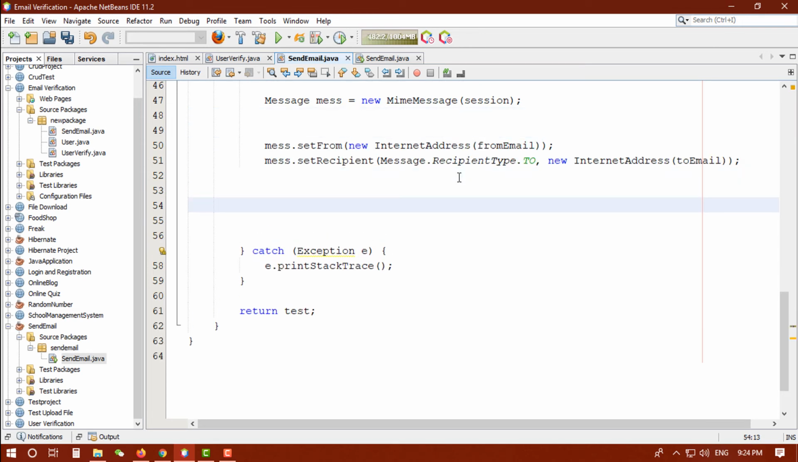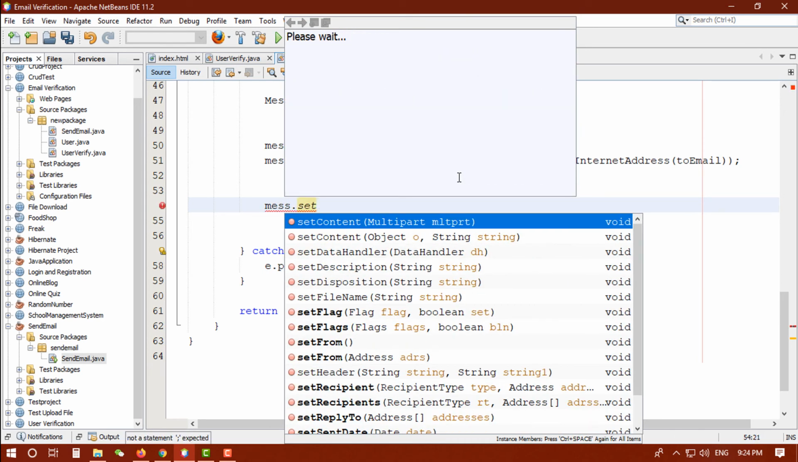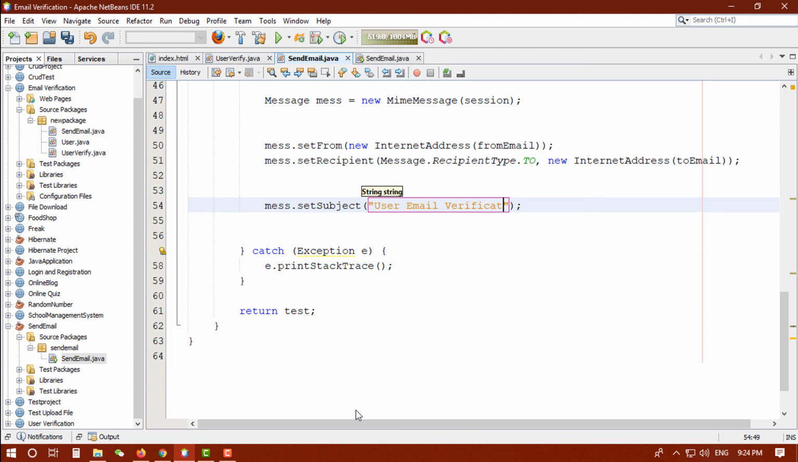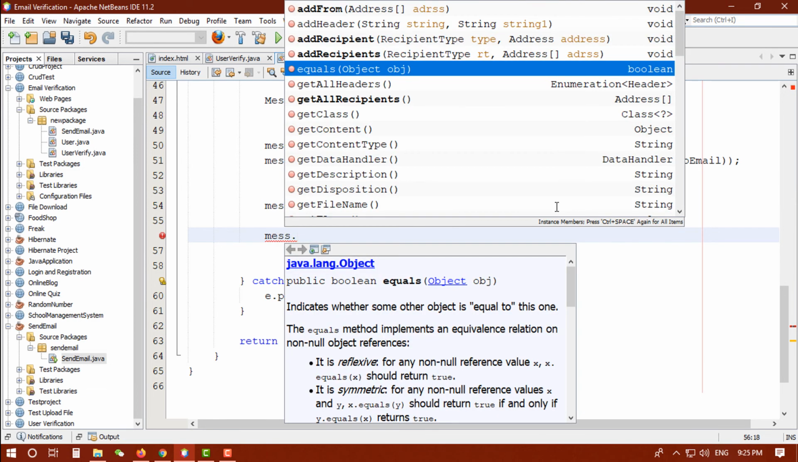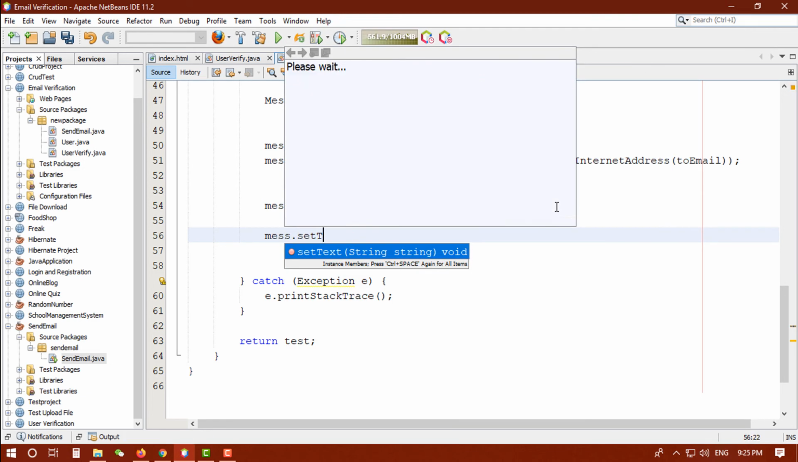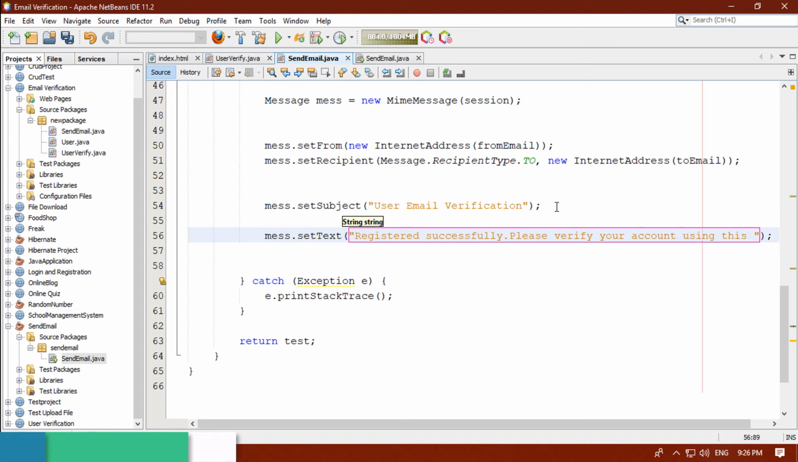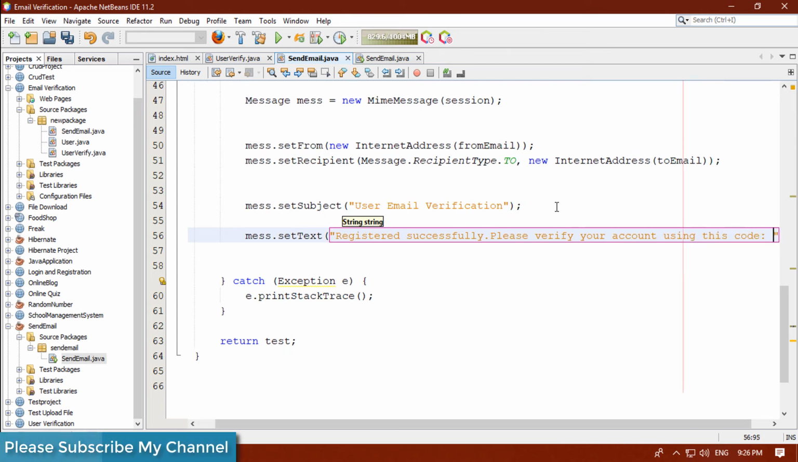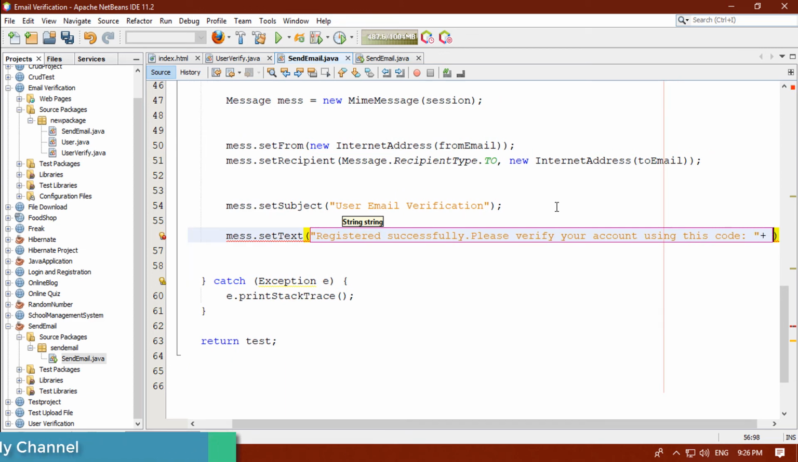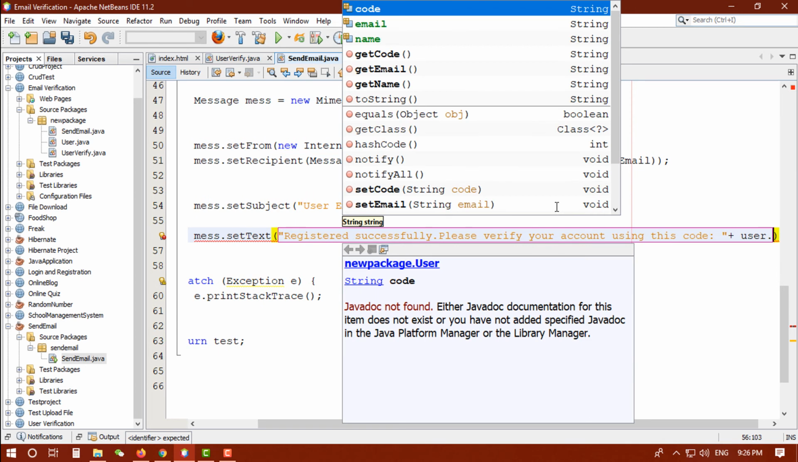Okay, and now we need to set our subject. So message.setSubject, user email verification, and then we need the main message subject and message.setText. The message that we are going to set as text is: registration successful. Please verify your account using this code. So here we are going to use that code, which is in our user.getCode.